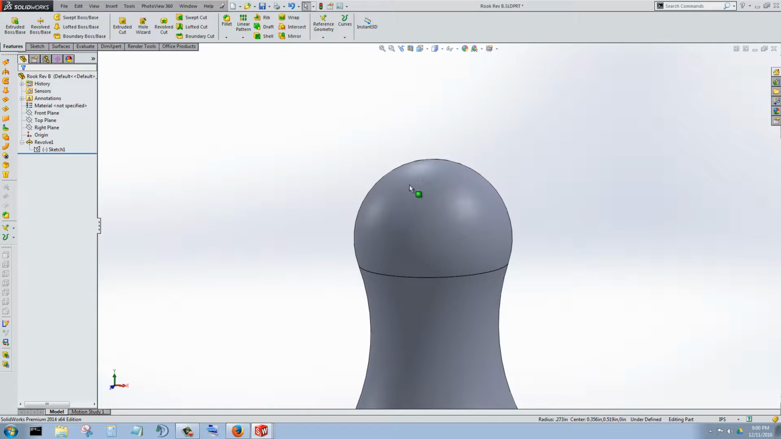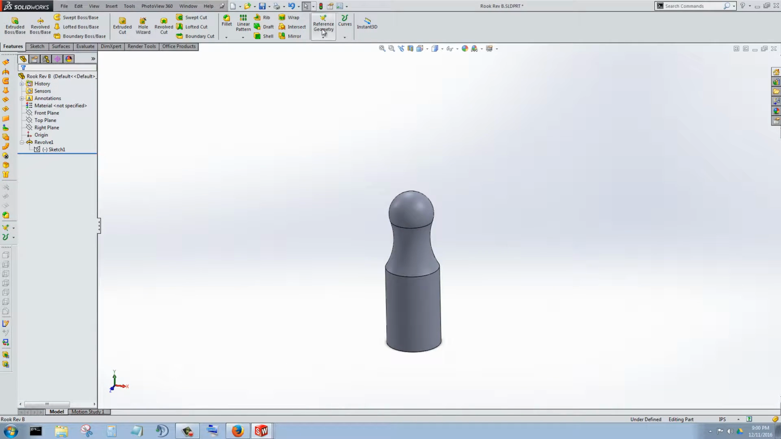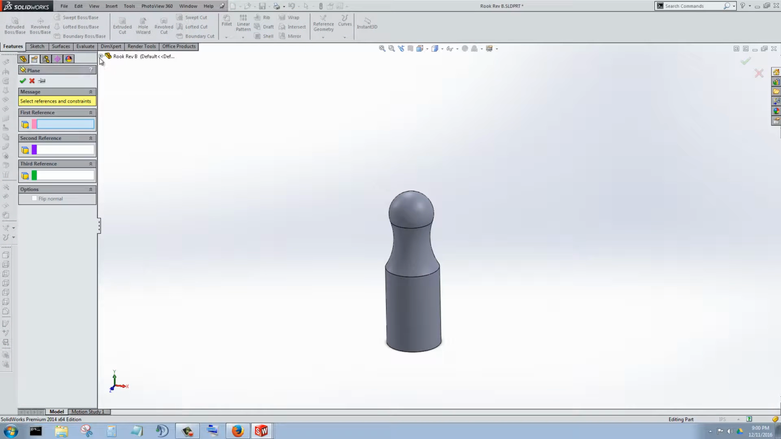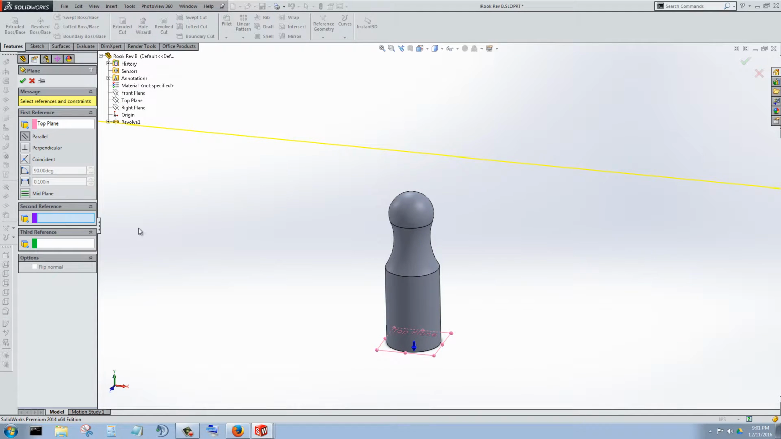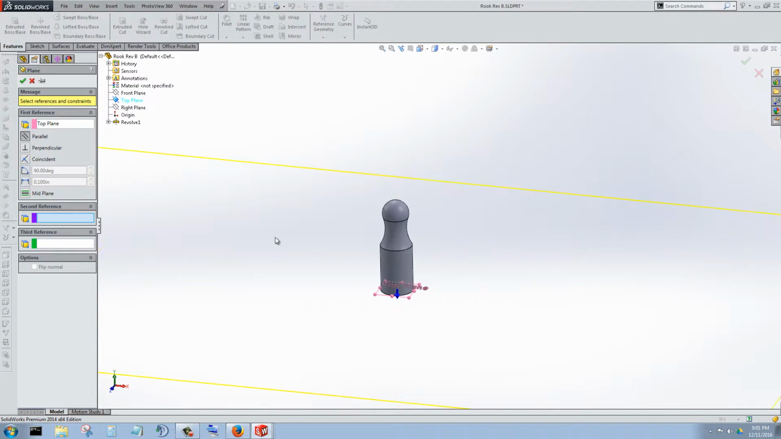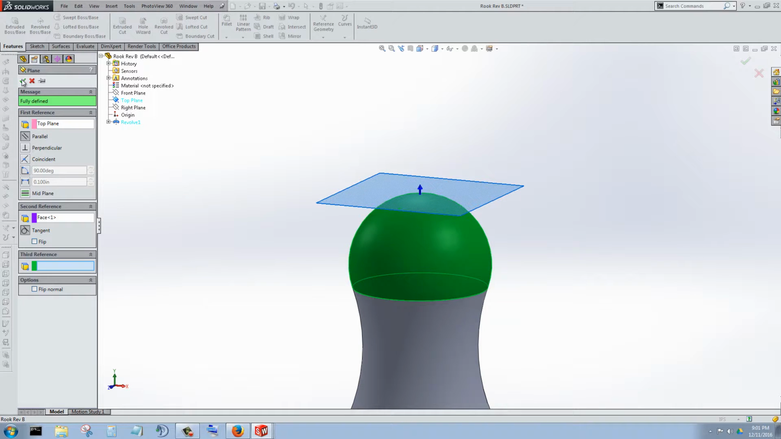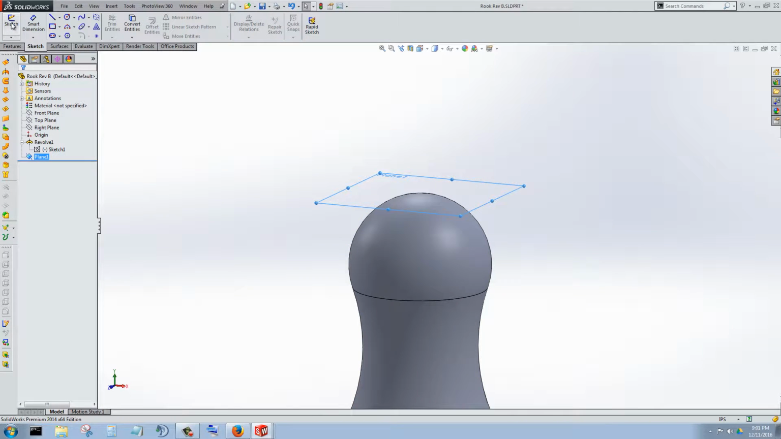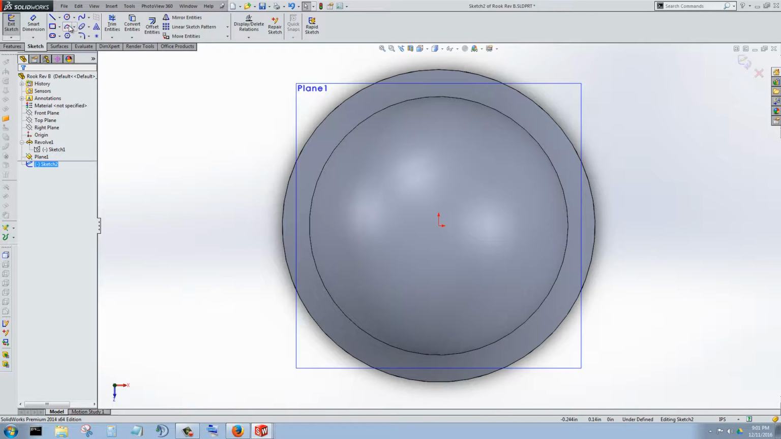Okay. Now for the top, I just want the top to be flat. So what we're going to do here is an interesting reference geometry. We're going to create a plane. And we have to define this plane. It's going to be parallel to the top plane. And now that's not enough to define a plane, because there's an infinite number of planes that are parallel to the top plane. We need to give it another reference. We want it to be tangent to that sphere. Perfect. Done.